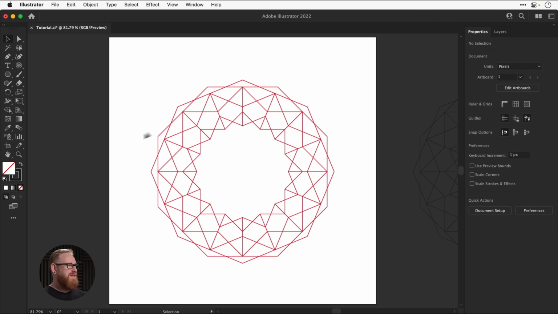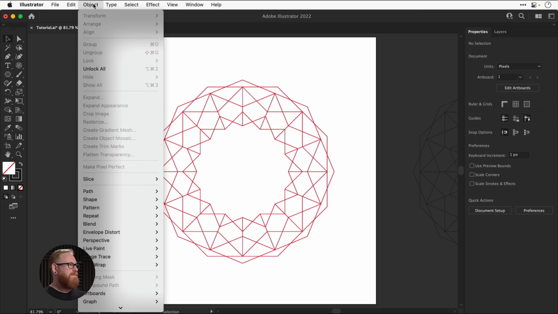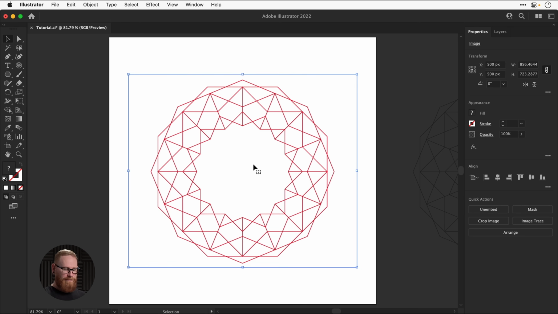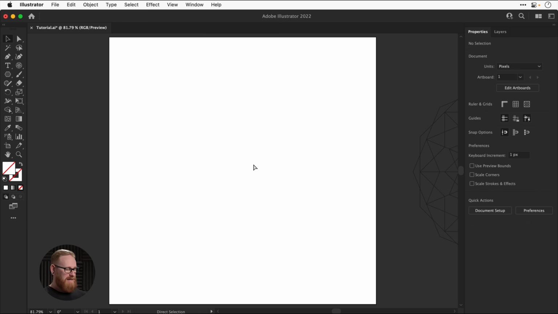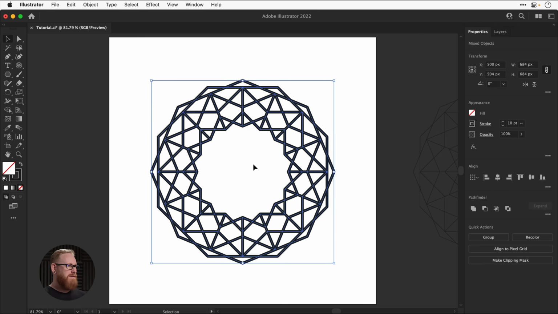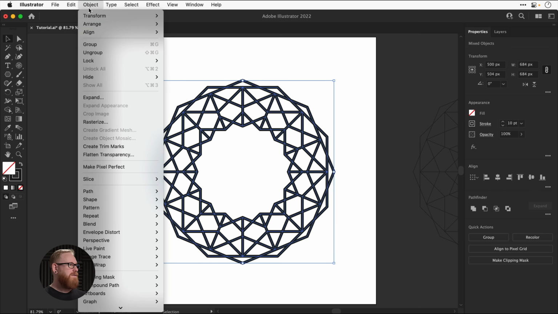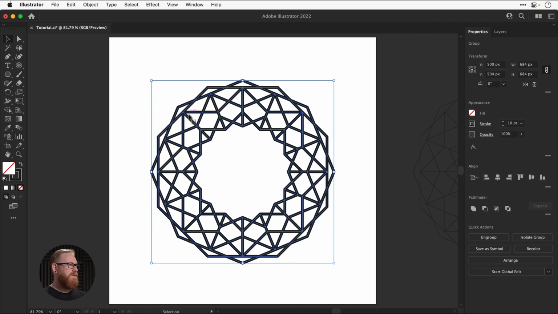So I'm just going to cut this. I've got this here in the background. I don't need that anymore. So I can go to Object and I can go to Unlock All. This is now selectable. And then I can delete that, paste in front, and then go to Object and Group. And then this is all grouped together. And there we go. So that wraps up the video.